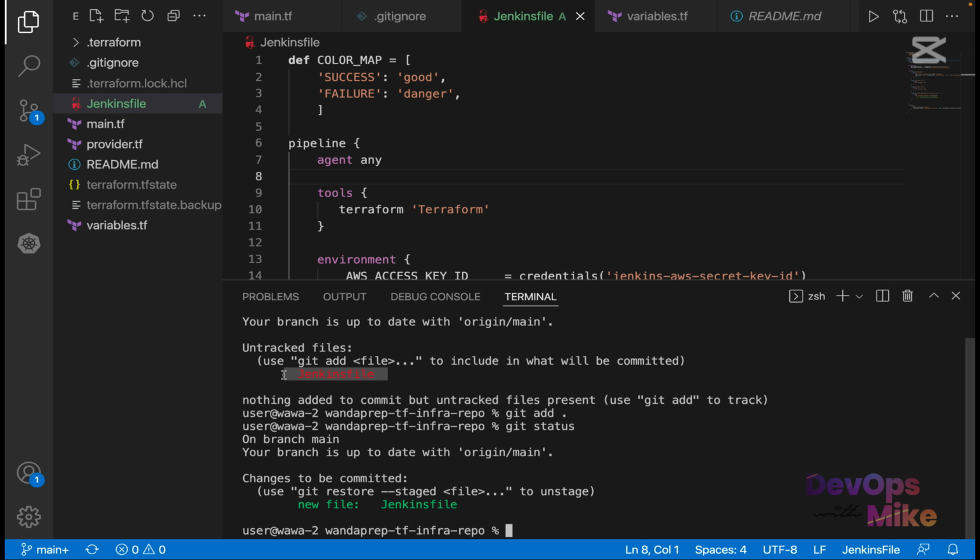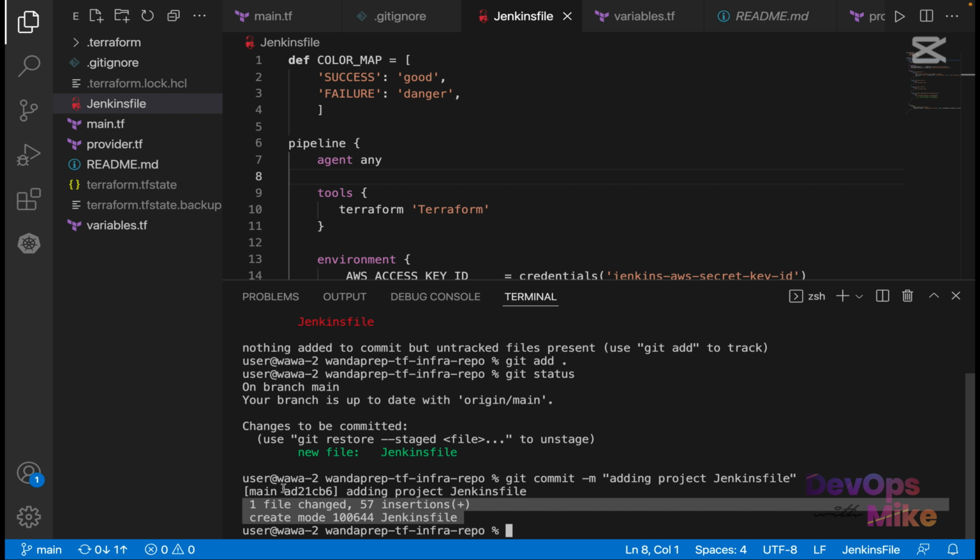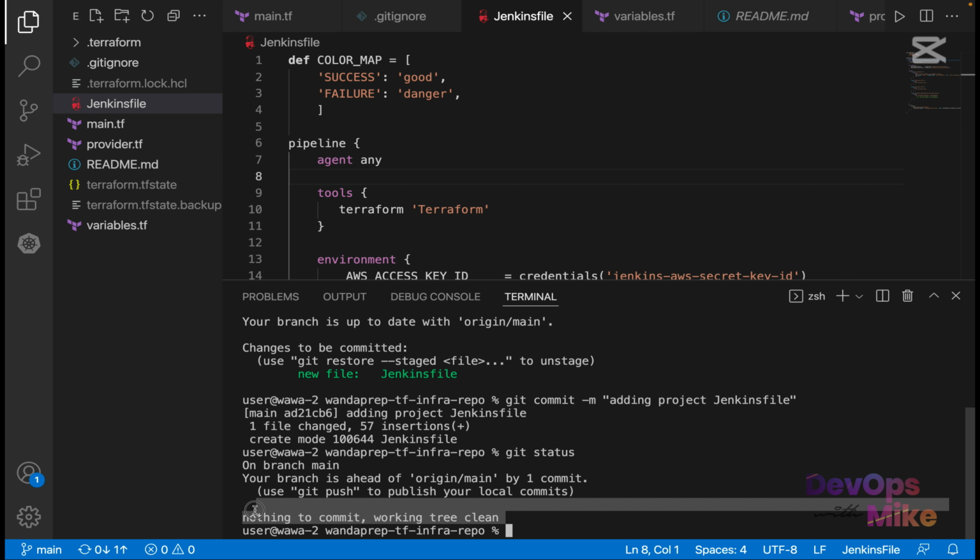Previously, our Jenkinsfile was untracked. Now we have a new file that has been created. So once we have this new file, one thing which we are going to do is a git commit -m, and then we give a message. You can give a message, adding project Jenkinsfile. Once you do git commit -m adding project Jenkinsfile and you hit enter, you will see that we have one file changed and a few additions. If you do a git status again, you see we have nothing to commit because we've already added the file to our staging area and we have done a git commit.